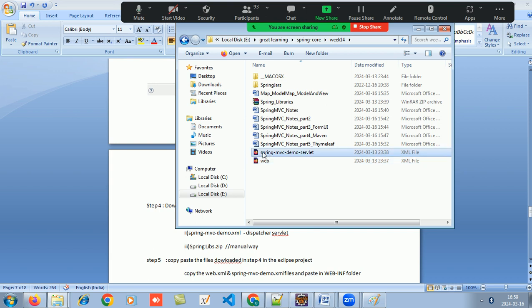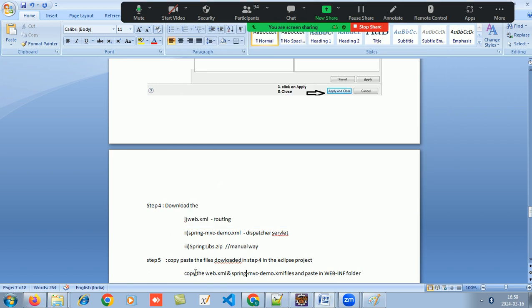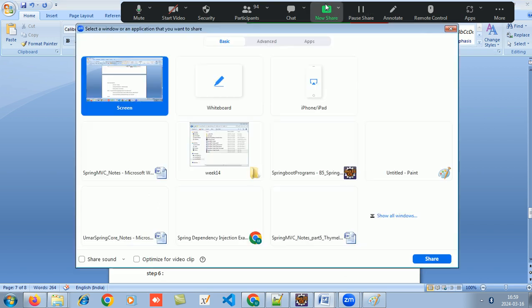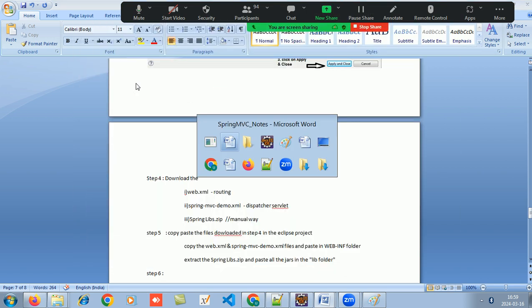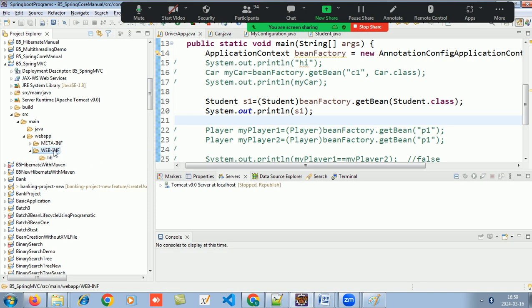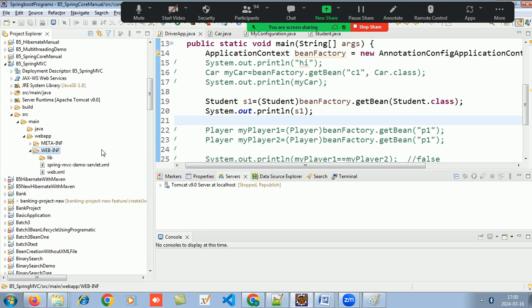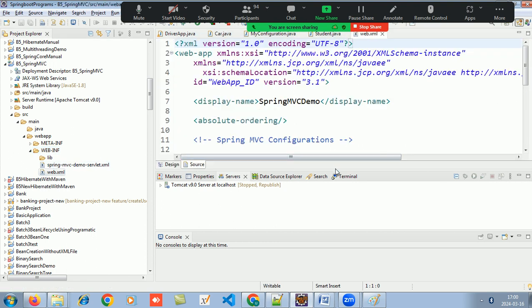So take these two files, copy them. I'll publish all these files in the repo. You all can use it. And it says copy the web XML and that second XML file and paste in the WEB-INF folder. WEB-INF is there. I come and paste it over here. So this is my web XML.